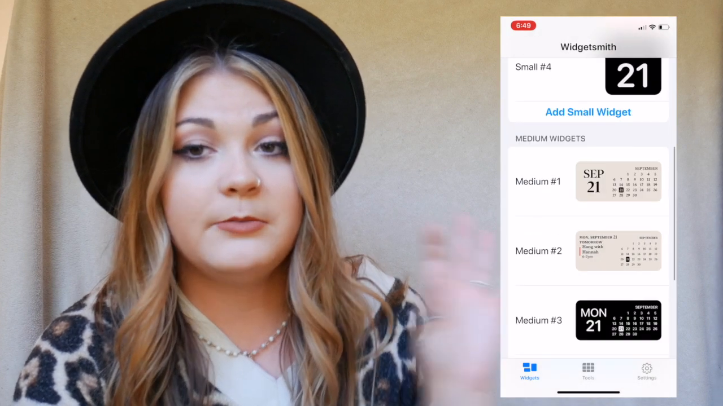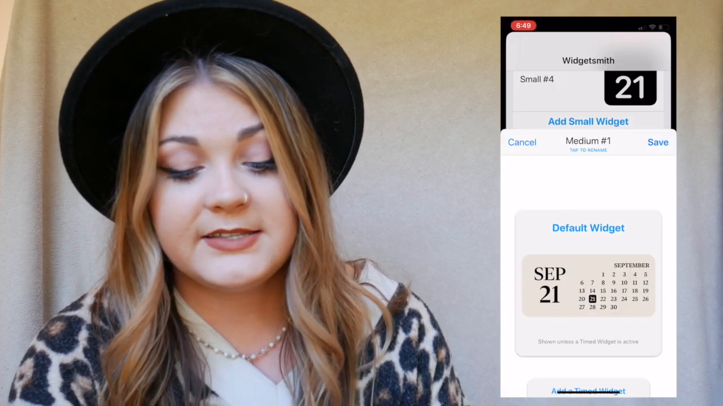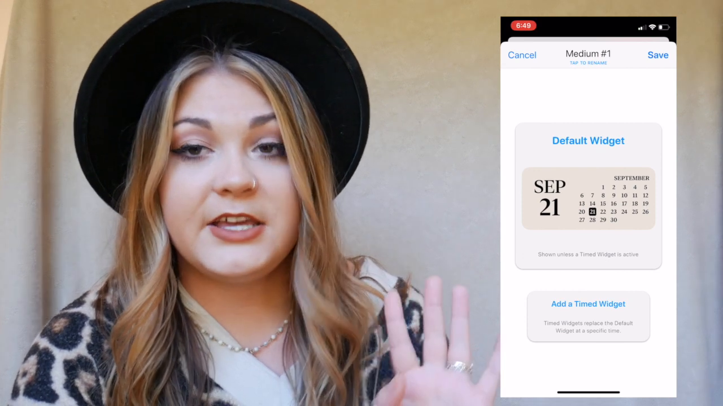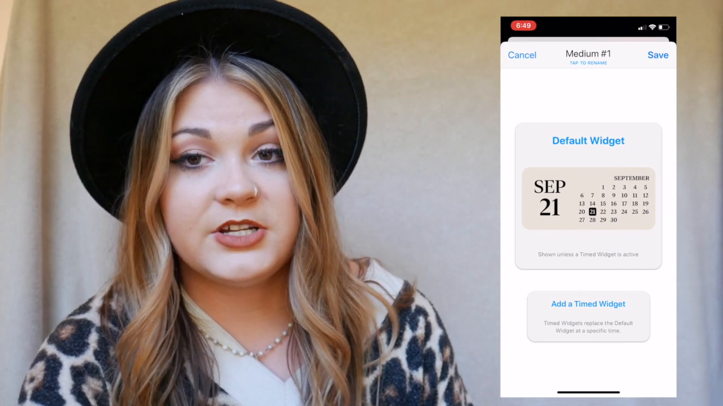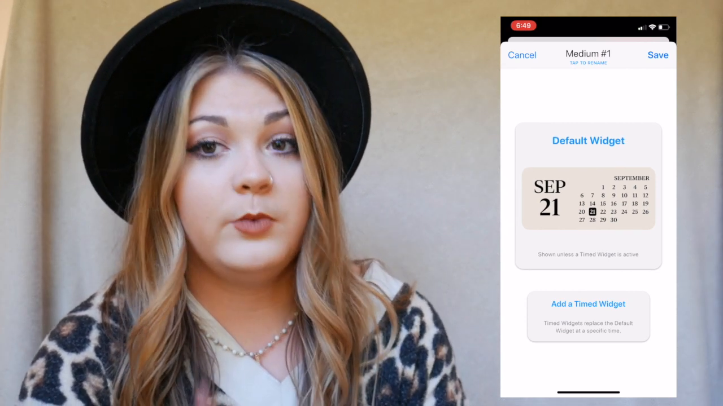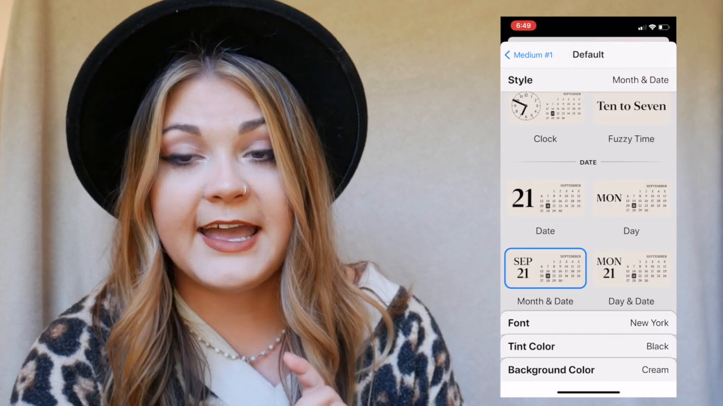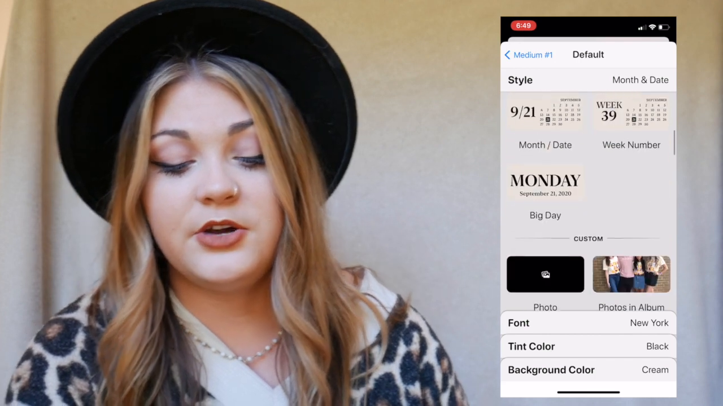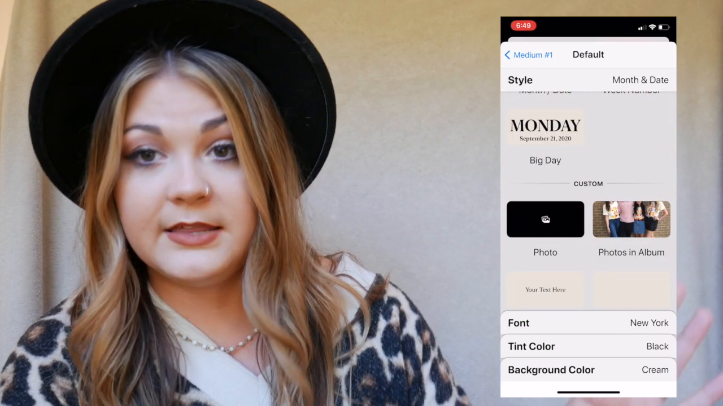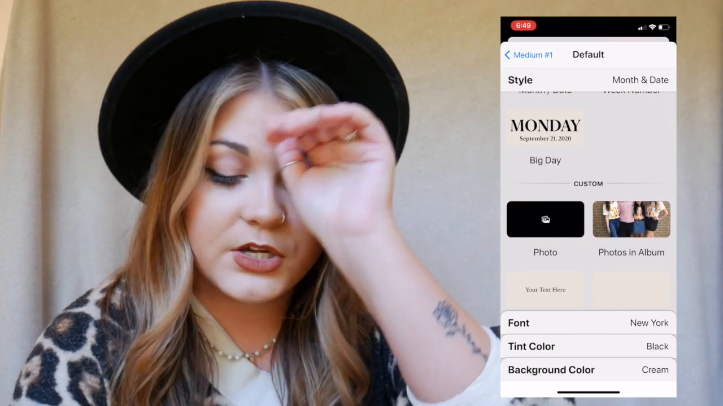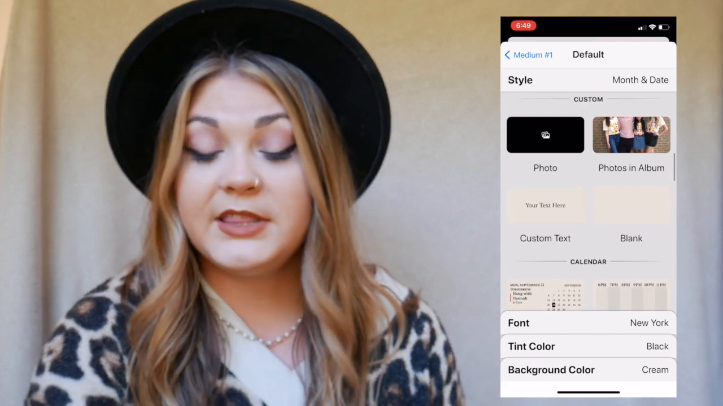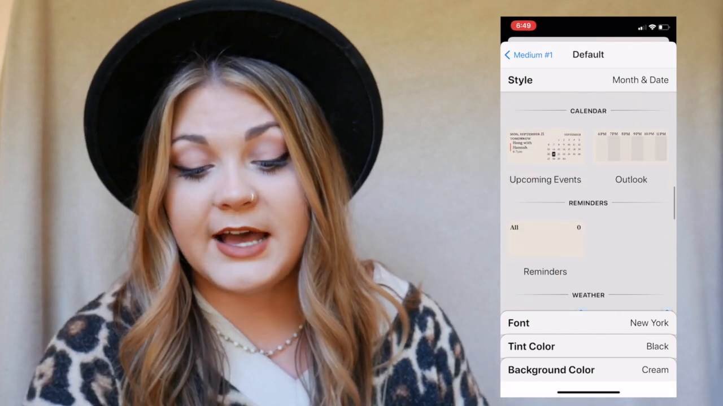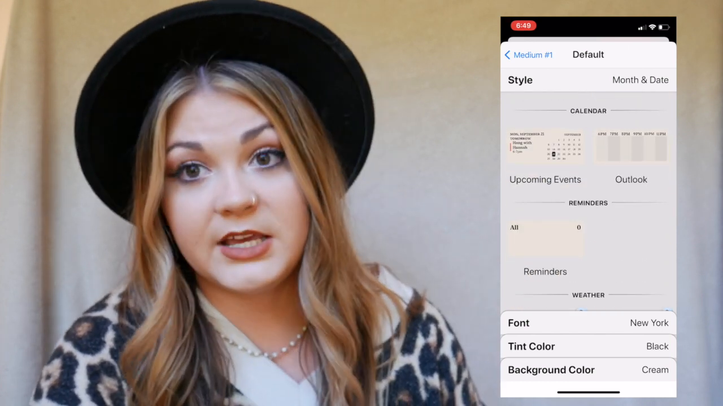I have the medium longer square one. It's this medium one, and then it's gonna take you to the screen that says default widget. You're gonna click default widget, and you're going to kind of look at your styles. Do you want the date to be shown? Do you want it to say Monday at the top and then the date underneath? Do you want to do a custom photo in that spot? Do you want to have your upcoming events? It is really up to you.